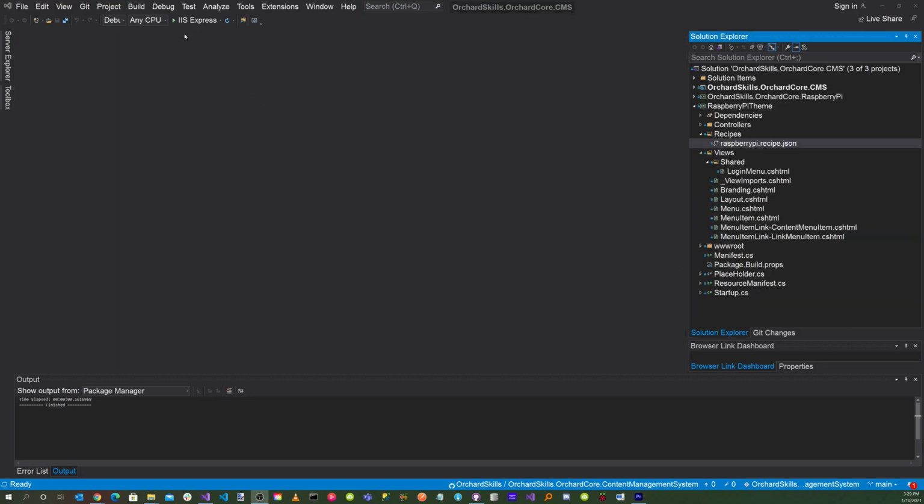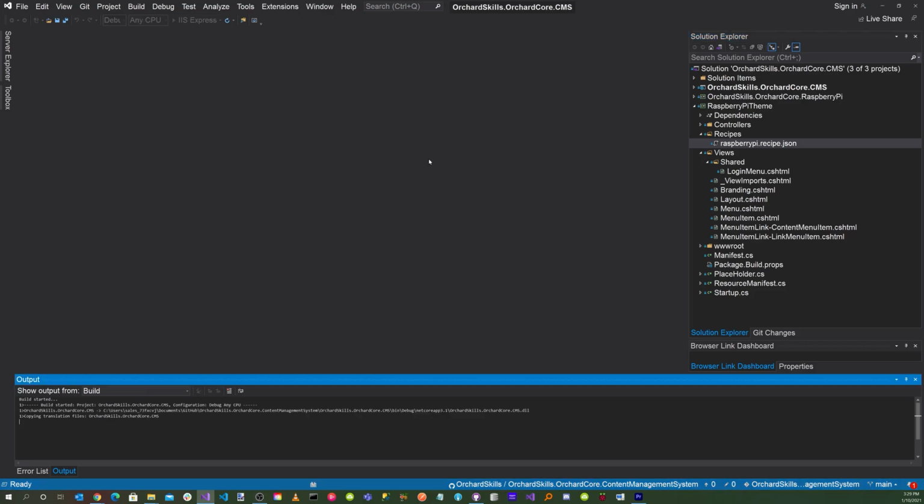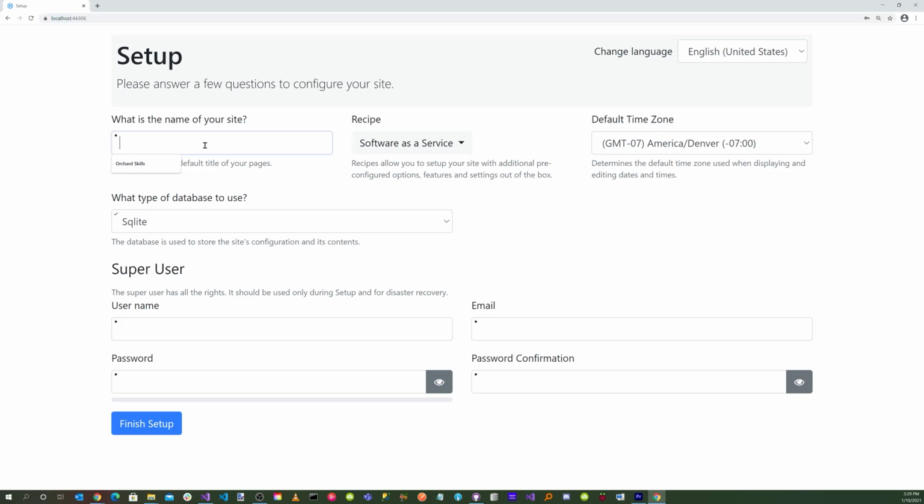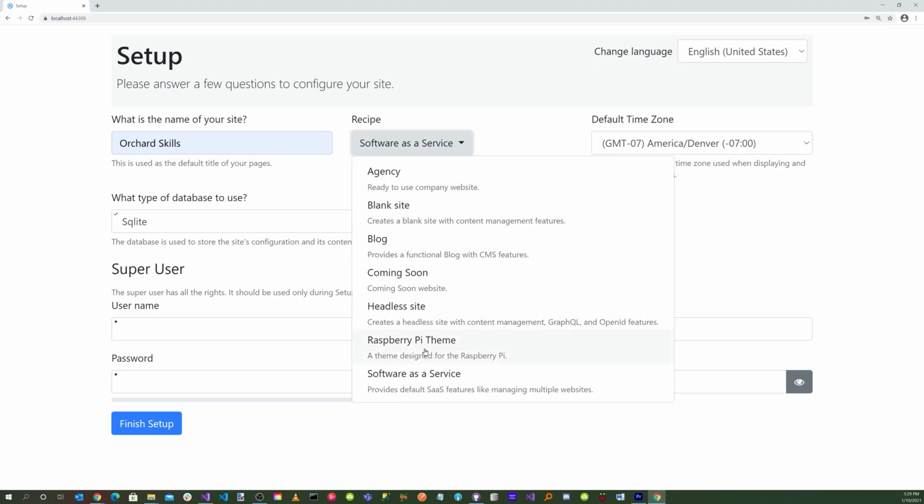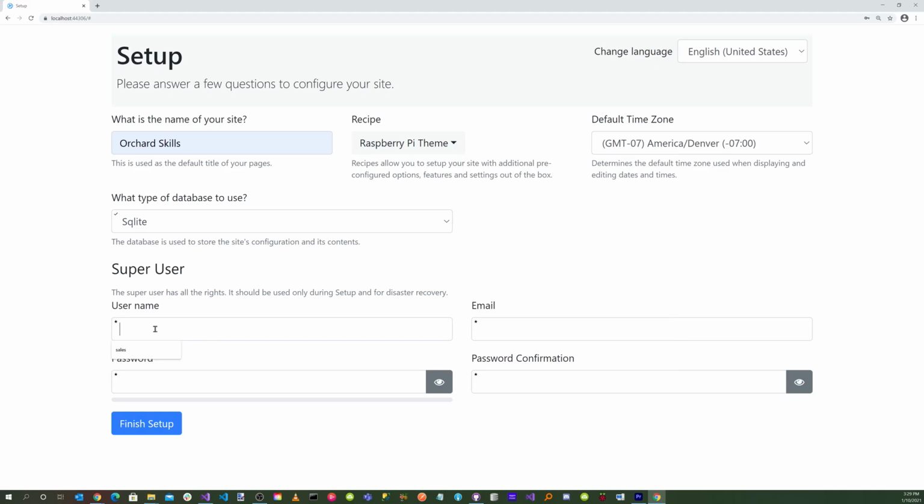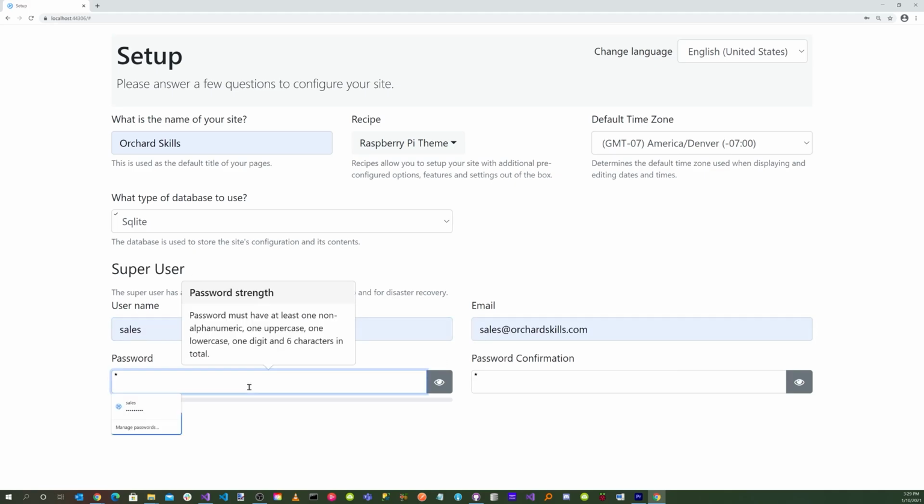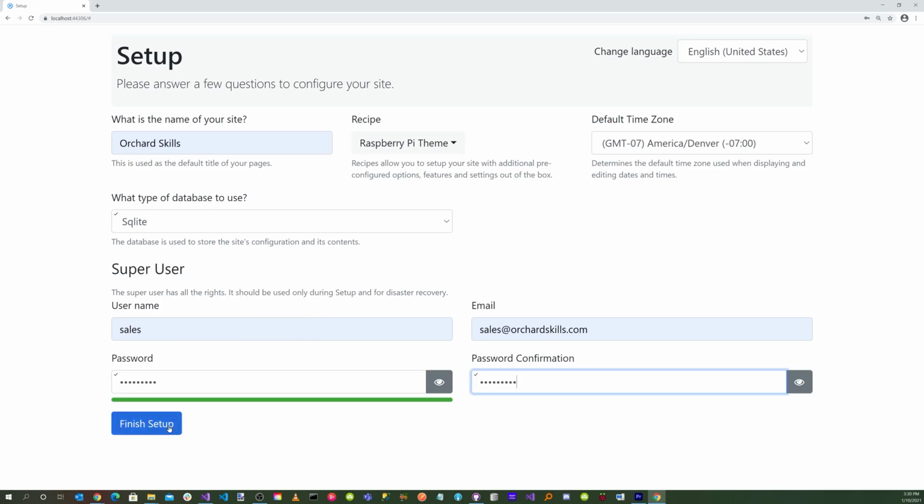Let's go up here and click on the green play triangle button, and this will build and run the application. Okay, great. Now you can see here, let's enter in our site name, and you'll notice here it's different now. It defaults as software as a service. So let's click on that and let's select the Raspberry Pi theme. And let's enter username, email, and then our password and password confirmation. And then let's click on the finish setup button.